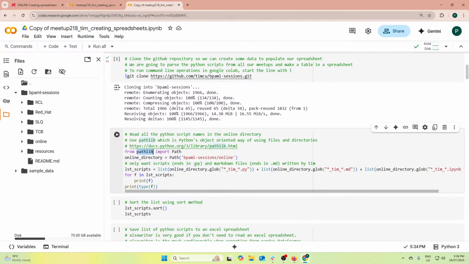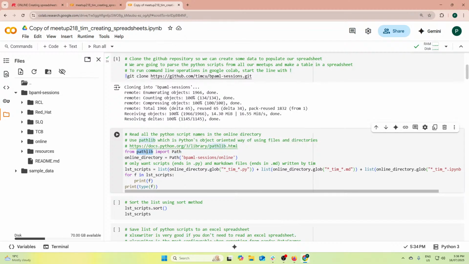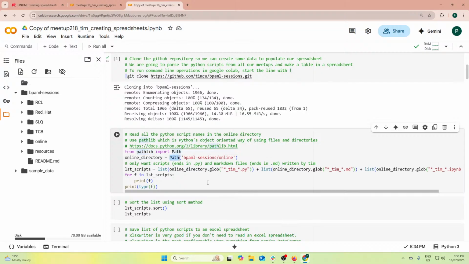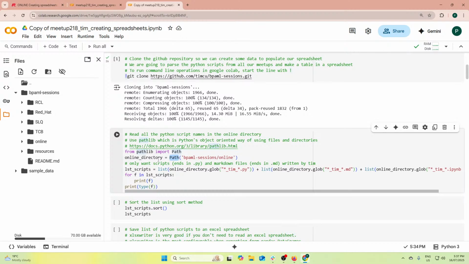Now when you want to use a library in Python that's not one of the built-in libraries, then you have to import it. So we're going to import the path library. It's one of the standard libraries, so you don't have to install it, but you do have to import it if you want to use it. And we're going to use pathlib from that. And in pathlib there's a class called Path, and it's going to look in our BPAML sessions folder, and inside that there's a folder called online, and we're going to store this path into online directory.